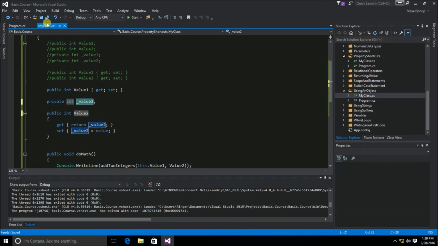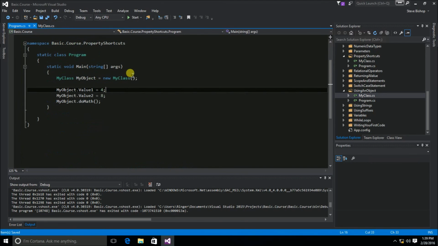And we're all set. So I'm going to go ahead and save this and then take a look at the program class. And you can see it's not complaining at all about the way that we have these properties implemented.